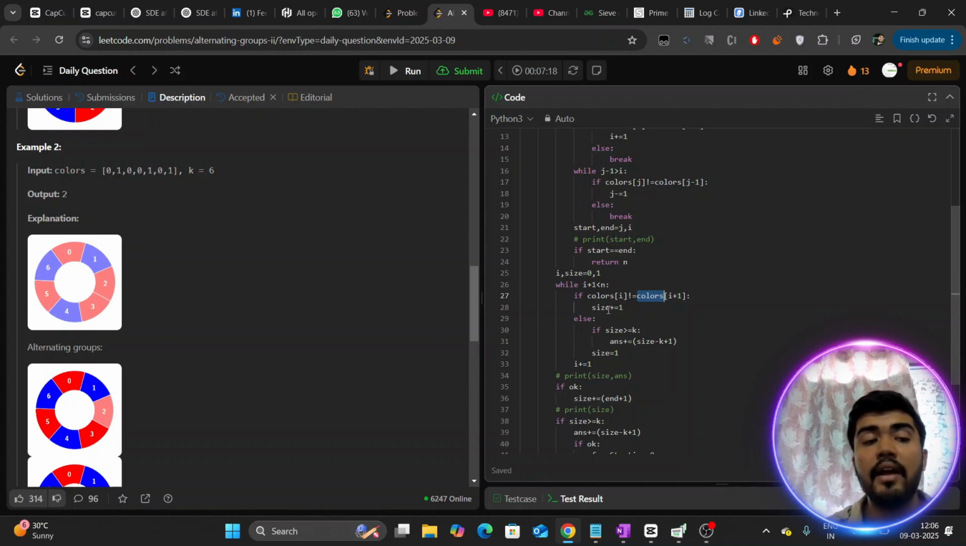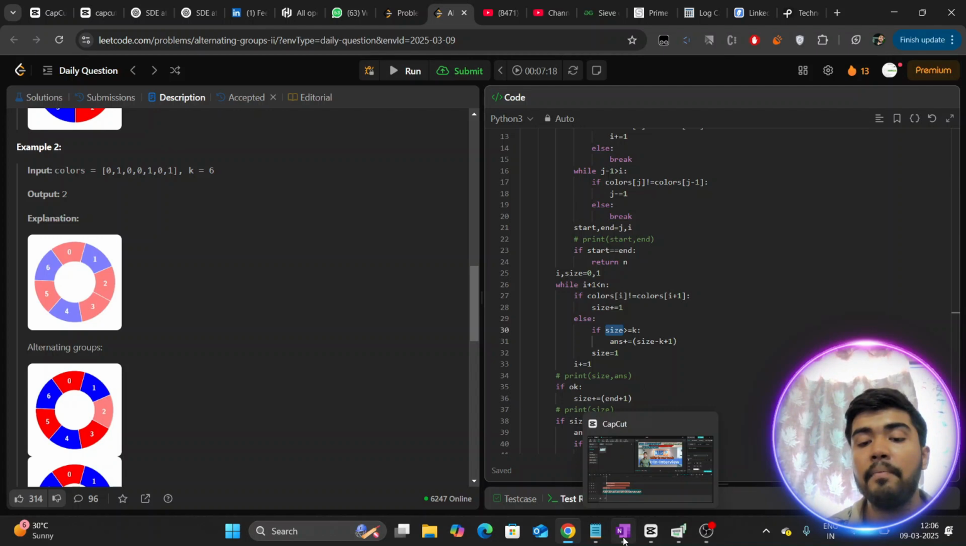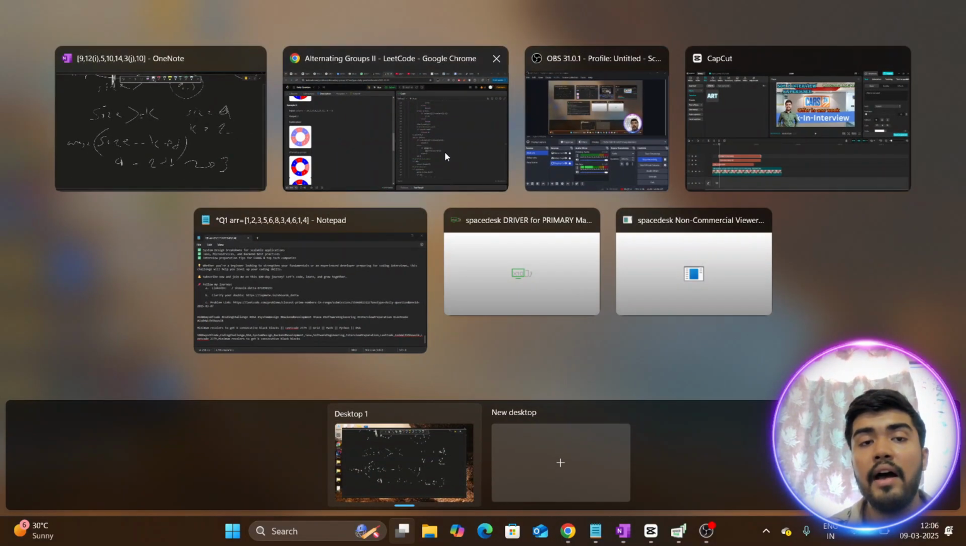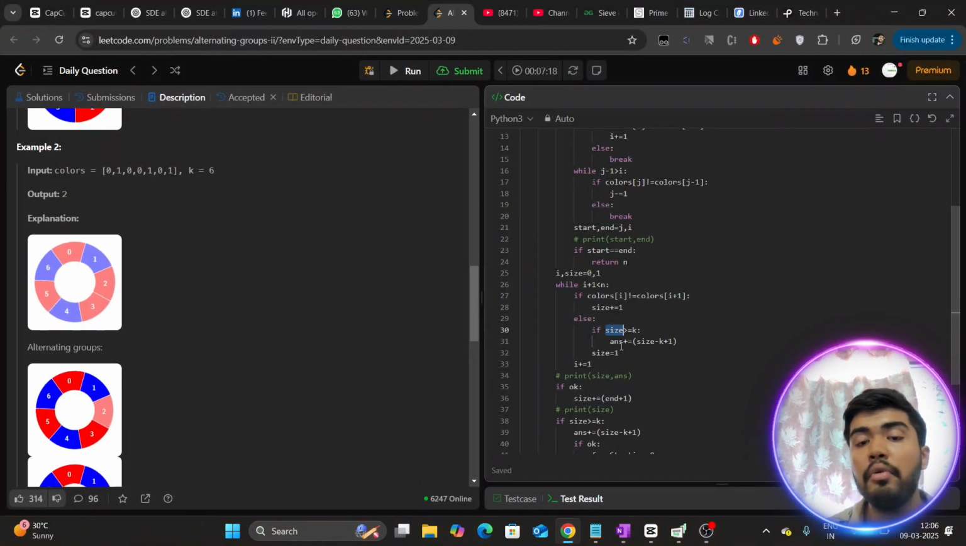If both are different color, then we are increasing our size, and if both are the same, in the else block, then the cases that we have just seen on pen and paper. If size is greater than or equal to k, then we have to do an answer update. We are going to update our answer by size minus k plus 1. Exactly similar to what I have just written on the OneNote and explained to you guys.